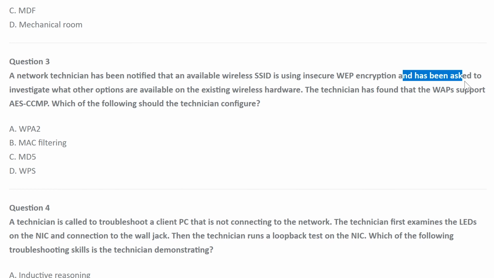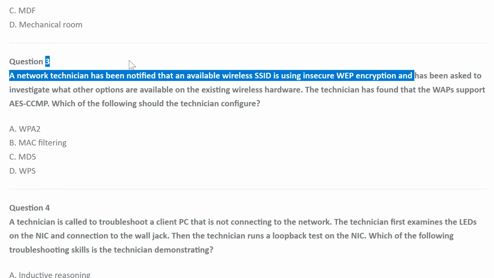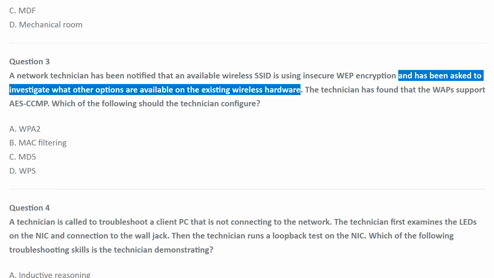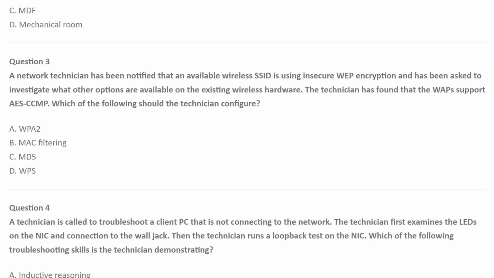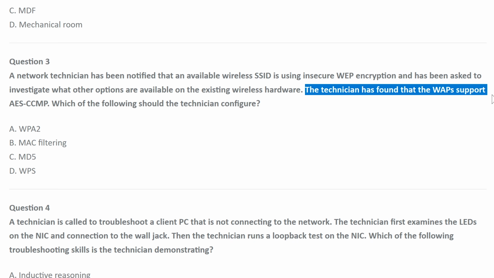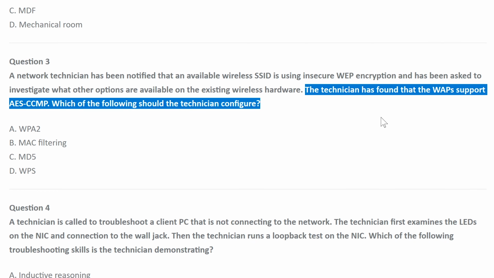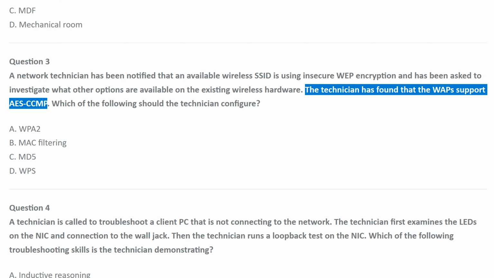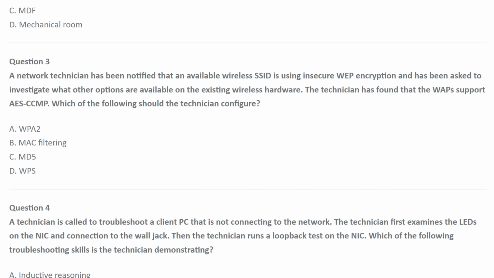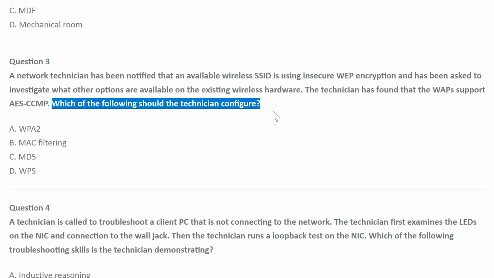And you have been asked to investigate whether other options are available on the existing wireless hardware. So, kind of going back to connecting to the switch, this is what you would have to do. You would log into it and then see what's available when it comes to wireless connectivity. What kind of security can we set up, right? The technician has found that the WAPs support AES-CCMP. All right, and we're definitely going to look that up because it's one of those longer acronyms. Then it asks which of the following the technician should configure.